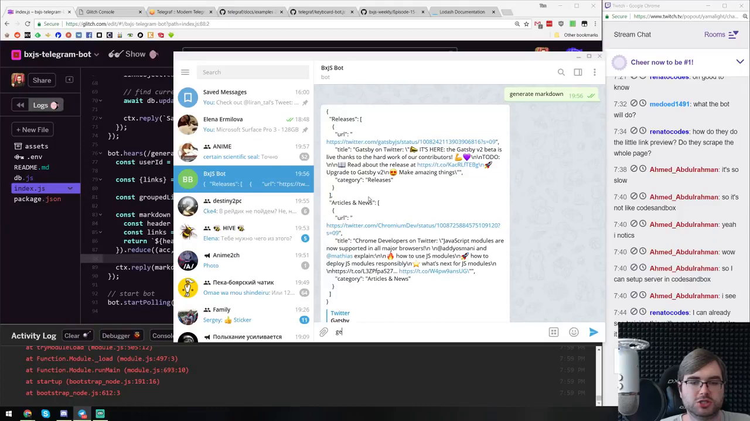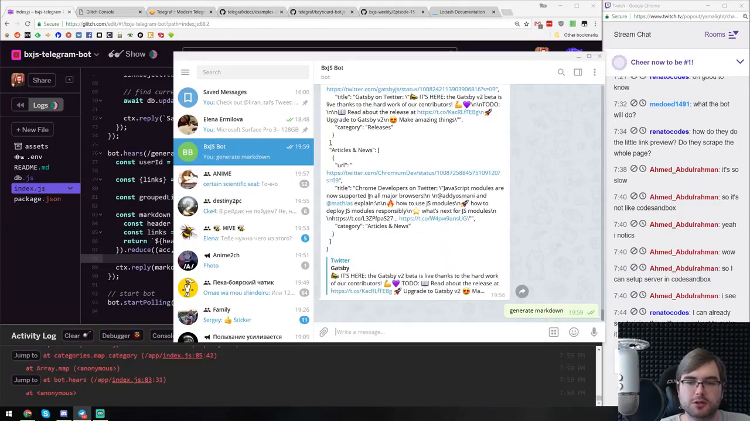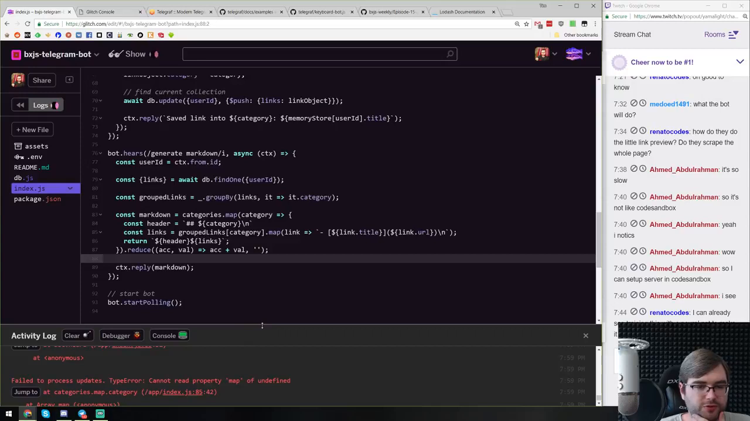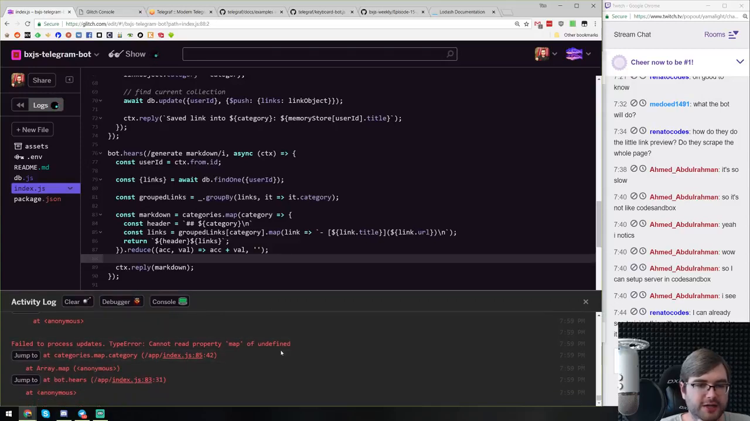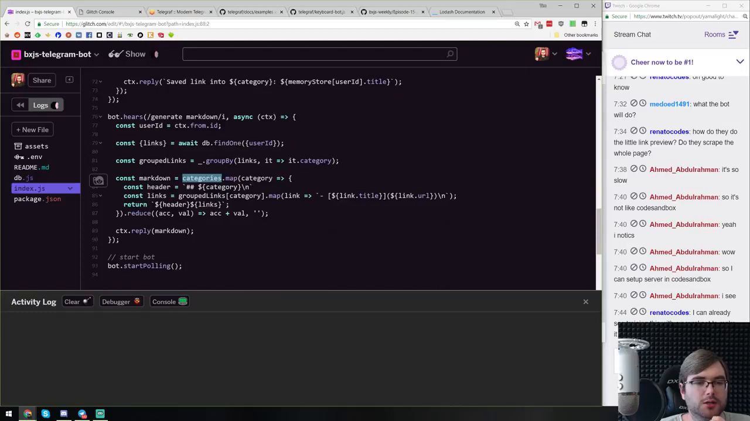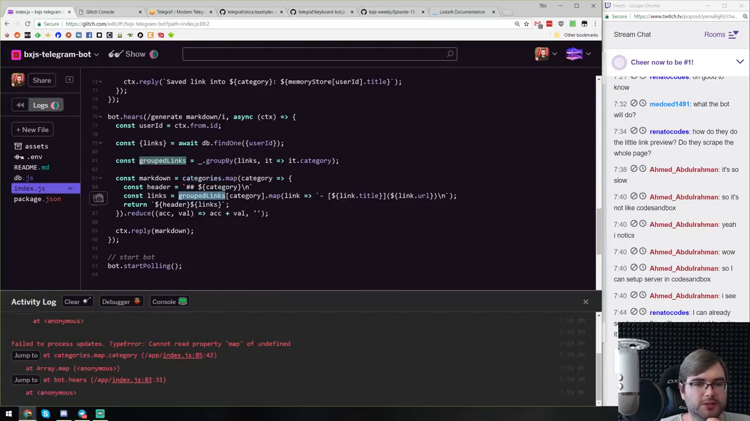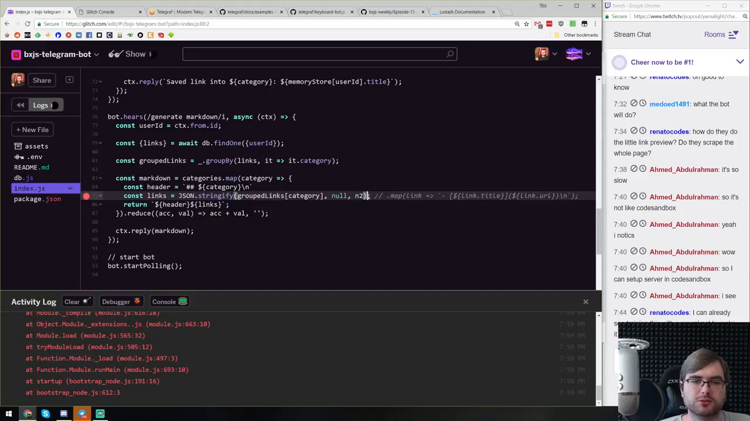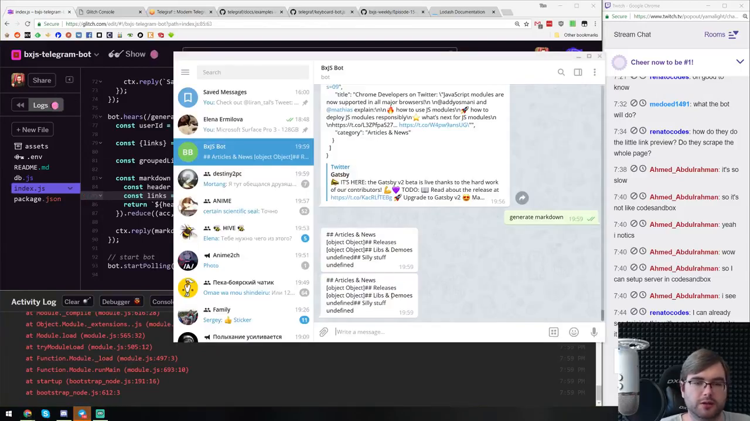So generate markdown, and something broke. Probably cannot read map of undefined. Okay, categories is the right array. Yes, it is. Okay. So grouped links category. Yes. Okay, let's try. Am I forgetting again what this thing is? Stringify null 2. Whoops. Okay. No.